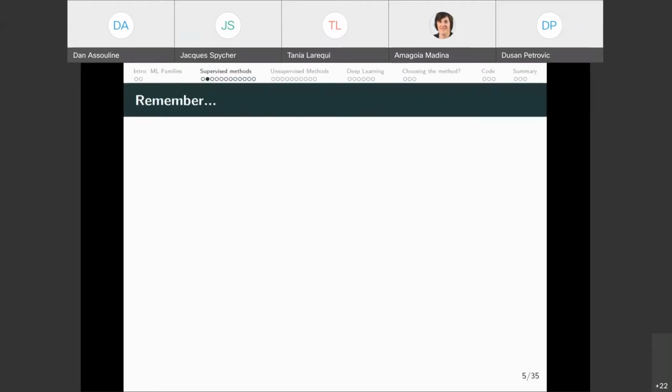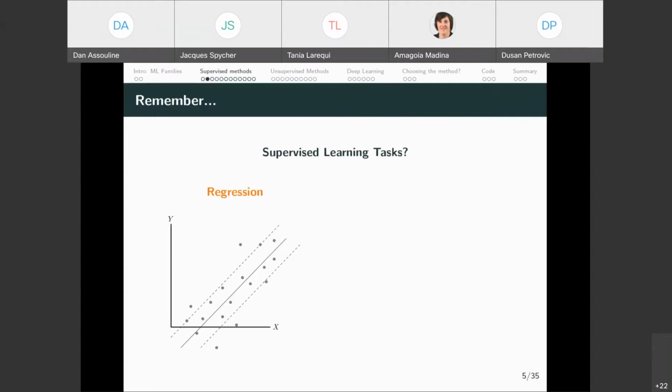So first, supervised learning. Remember, there are two types of tasks. Regression, where you try to fit a function to your data, and classification, where you try to make groups. You want to separate between the two. This was the example I showed last time about a population of patients without Parkinson's syndrome or with Parkinson's syndrome. It could be anything. It's just that the colors signify the classes. So these are the two tasks.